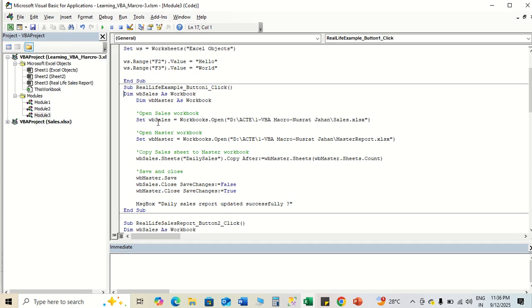So set WB sales equal to workbook like this. So this is the address of the sales workbook. Again, this is the address of the master workbook. So what this is doing, it's opening the sheet. Which sheet? The sales sheet. Again, it's opening which sheet? The master sheet. And here the sales dot sheet daily sheets copy after, then double.